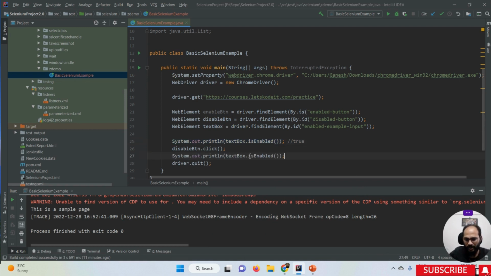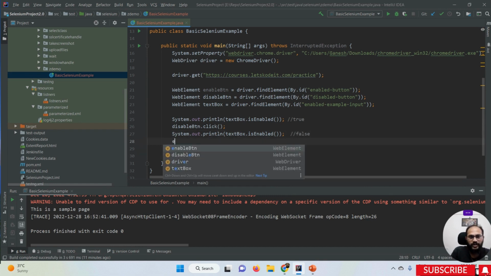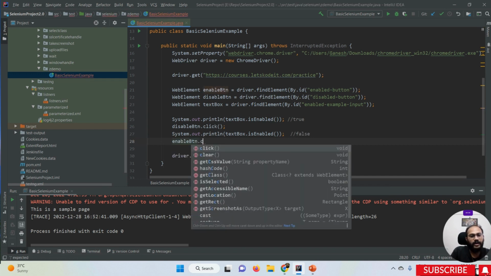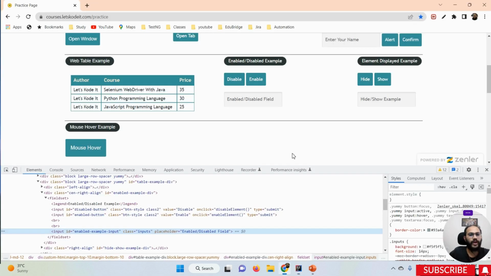Once I have disabled the text box, ideally the property of this text box will be false. You will get a false value over there, because this text box is disabled. Now again I'm going to enable this text box with the help of the enable button, clicking on that button, and again I'm going to fetch the property. Here you can see, guys, again you will get a true value over here.